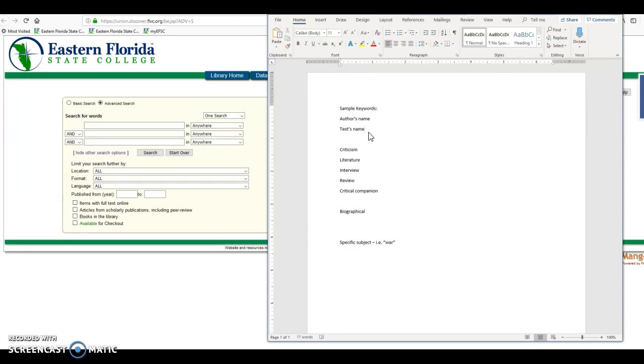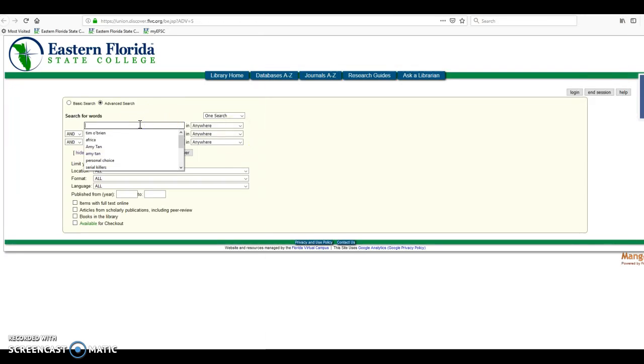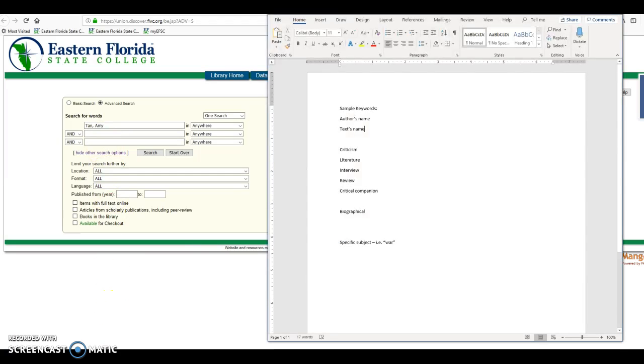then I could go into the library search and type in Amy Tan. You can either just type it that way, or you can say Tan, Amy. Either way works. I might want to type in her text, or I can type in the subject or theme of some of the writings that I've read by her. I have read several different ones by Amy Tan, so I know that one of her topics that she writes about is language.